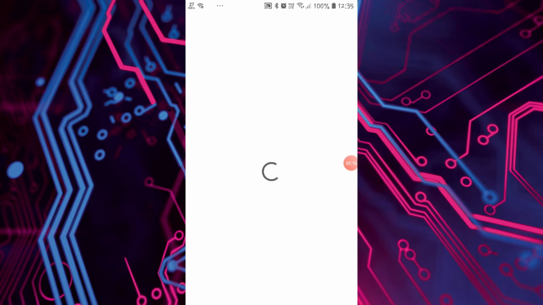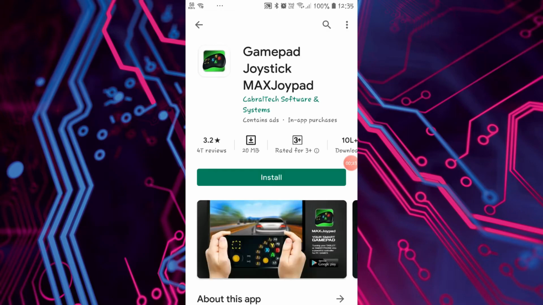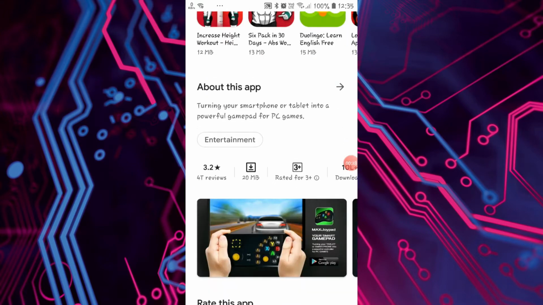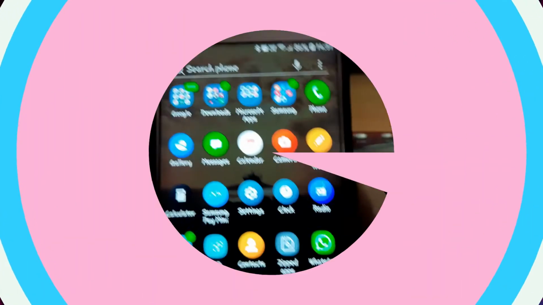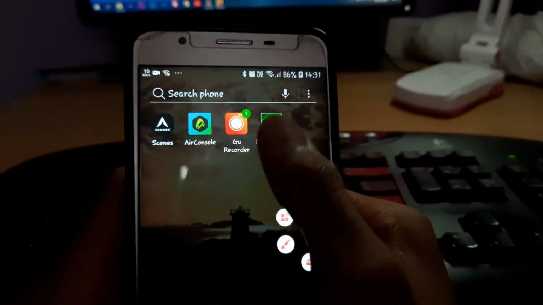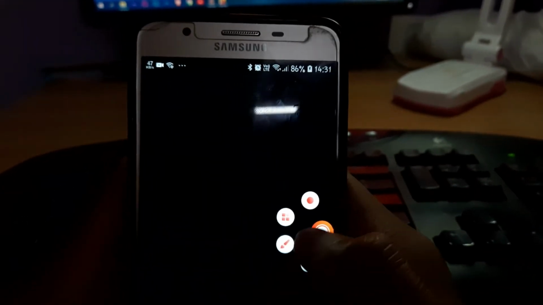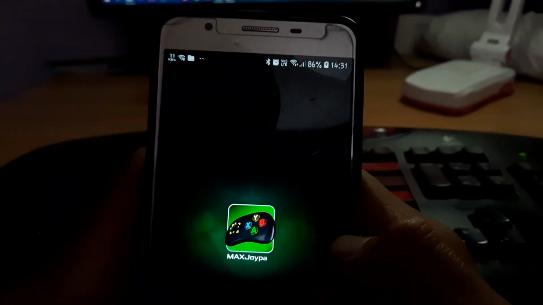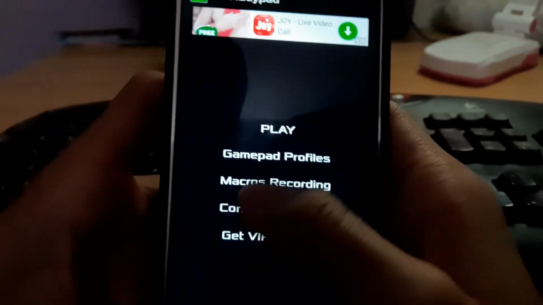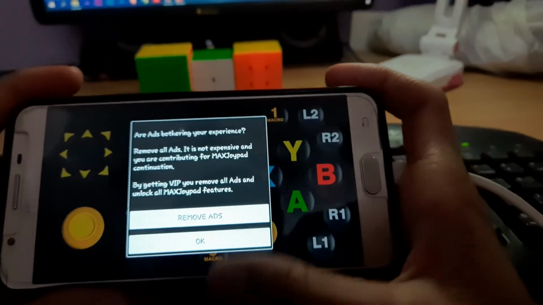So you should download this app. Press on install. Automatically the app will download. Yes, we are back on our phone. On our phone, let's open the Max Joypad app. Then press on OK and then press on play. It will turn horizontal. After that, press on OK.